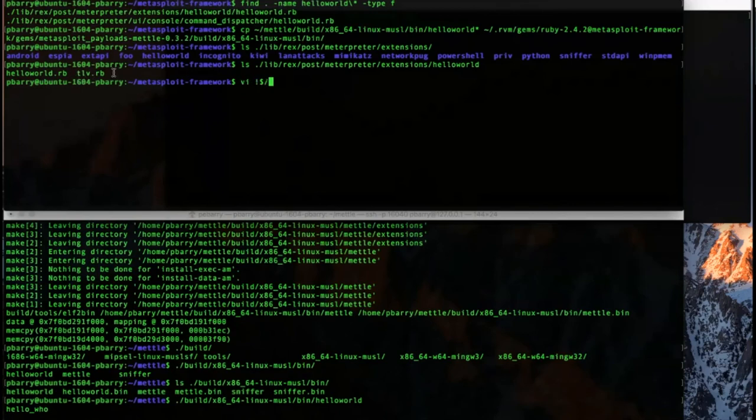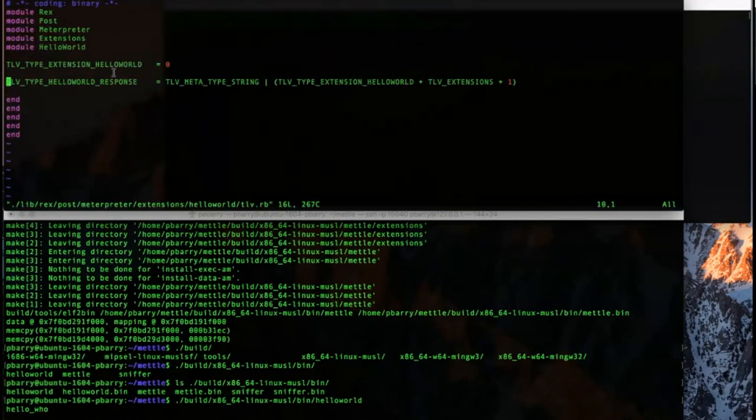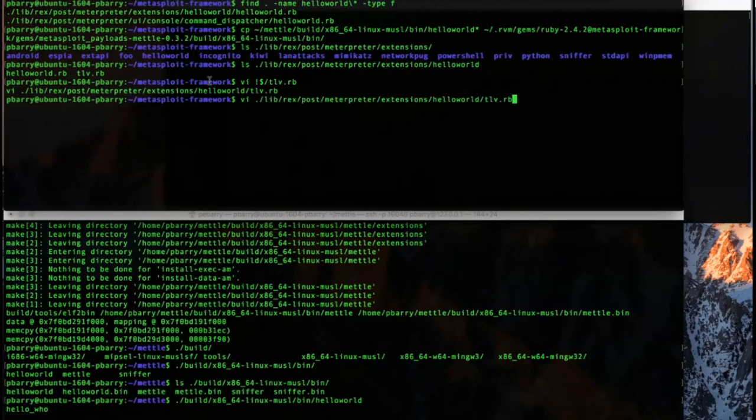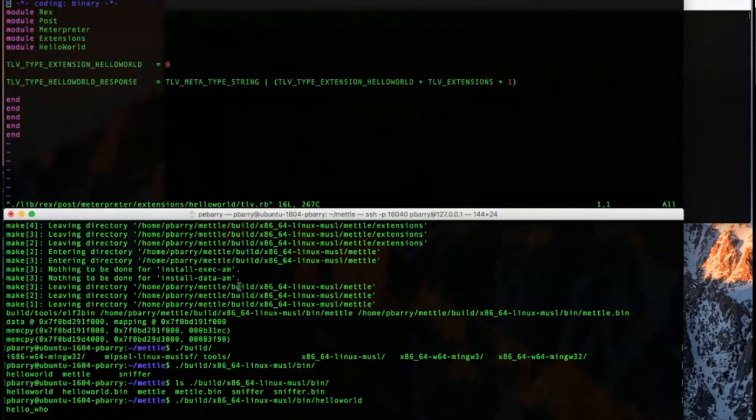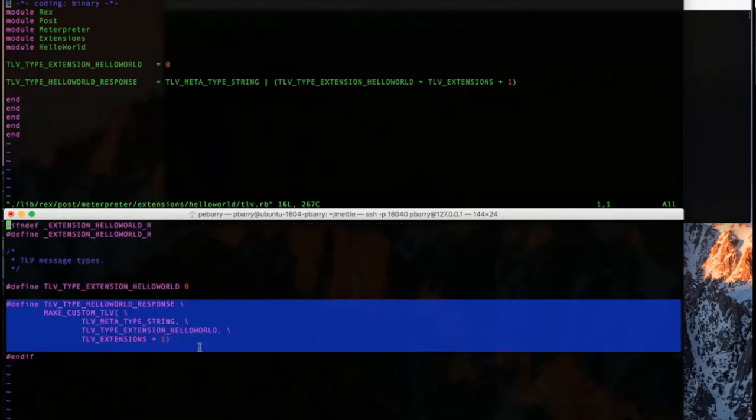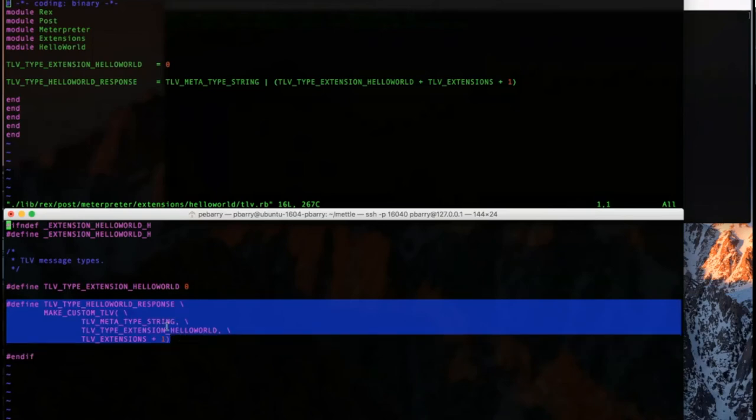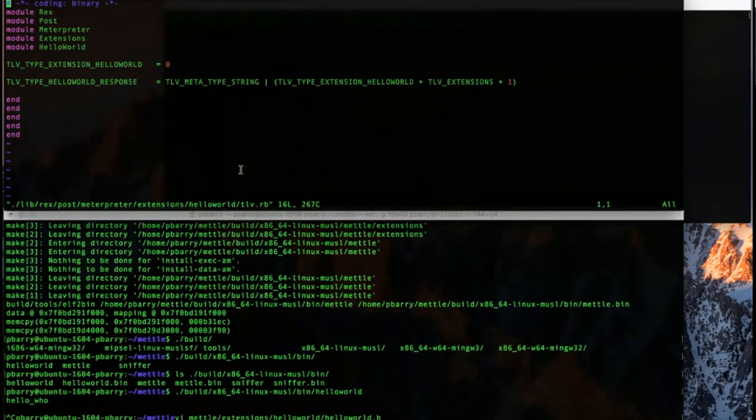Well, let's take a look at tlv.rb. If you guessed that it's going to be just a TLV definition for our new Hello World TLV command, you guessed right. Nothing too crazy there. That gives us the TLV definition. The thing to note is that the values need to match what is over here in your Hello World.h or your extension file. These need to line up so that the messaging matches up between the framework side and the target running Mettle.